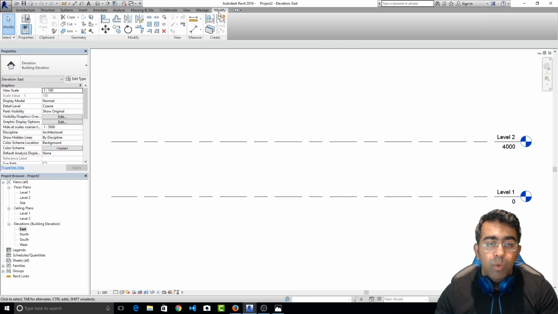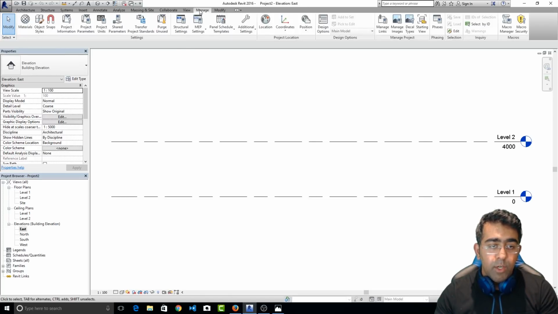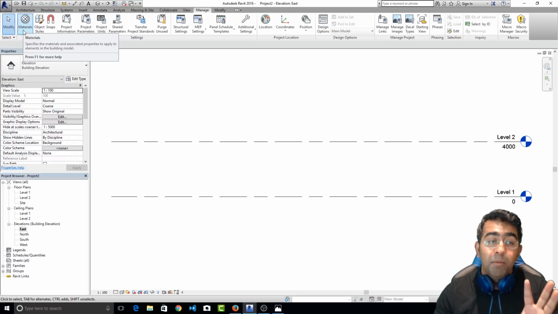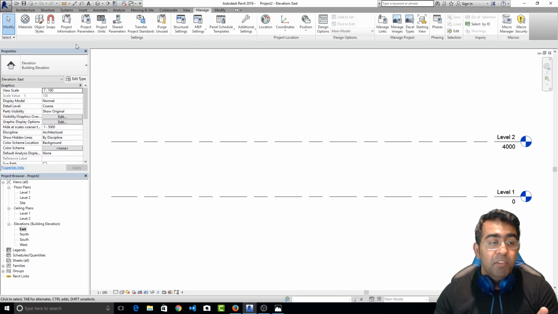So we go to the modify tab on the top, and we're going to click on, let's get out of the command first. So I'm just going to press escape twice. Actually, we go to the manage tab, not the modify tab. One more thing I'm going to tell you guys, I haven't used Revit for the last 4 or 5 months, so I'm going to find out where things are and show you guys how to use them.